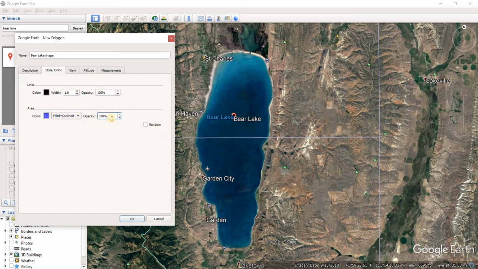Now here we have to lower the opacity, because if we don't lower the opacity it's going to create a problem while we trace. Okay, so let's say about 60% opacity. Now you don't click on OK until you have drawn the shape.